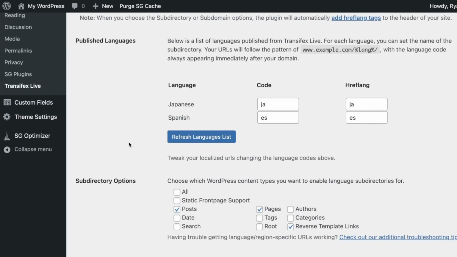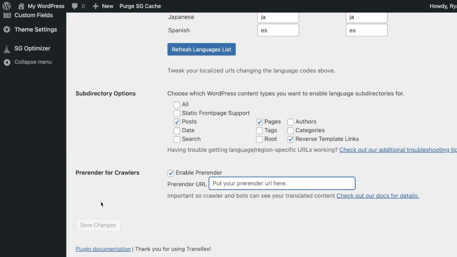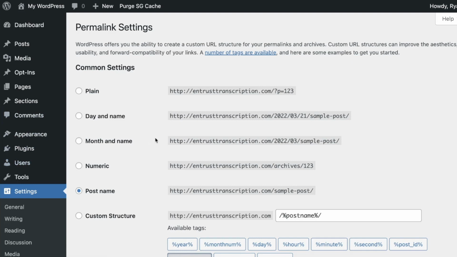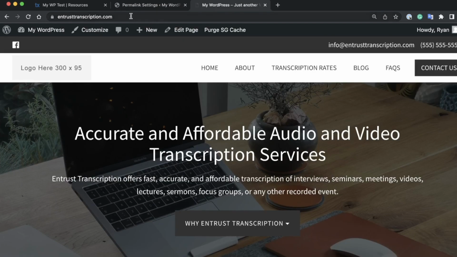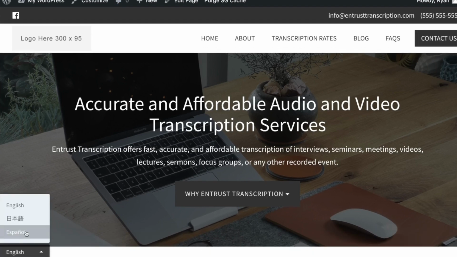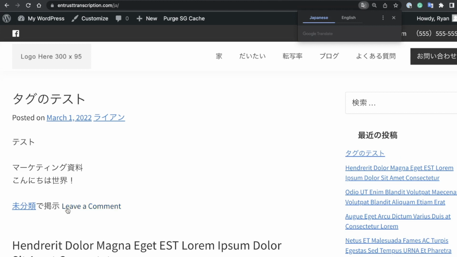It's important to note also that for choosing subdirectories or subdomains, after you save these values, you'll probably need to visit the permalinks page. Simply visiting this page will get the URLs working. For example, when we're coming over to our site, notice that there is no subdirectory listed here because we're on the default language of English. However, if we change this to Spanish, then we'll see the ES language code show up. That's our subdirectory. And if we change it to Japanese, we'll see that change as well. So that is how to configure the advanced options of the WordPress plugin.